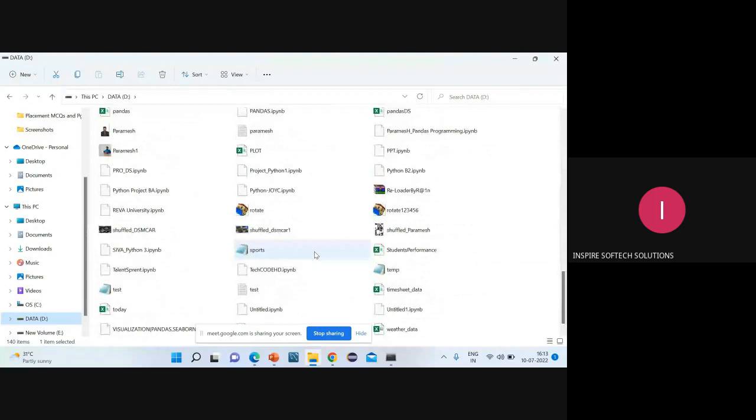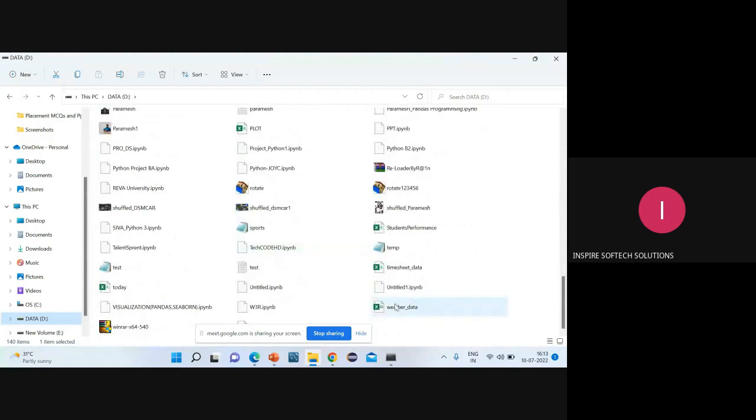Where do I have that file? Okay, so you can see here weather underscore data. It is going to be an Excel sheet. Hope you can see that in the type itself. It's mentioned as a Microsoft Excel worksheet. So I'll open it and show you how to load it.